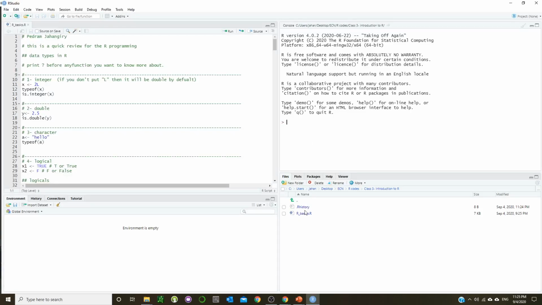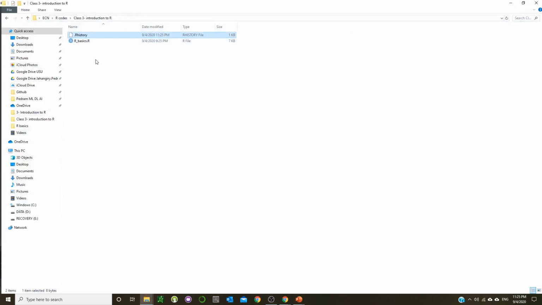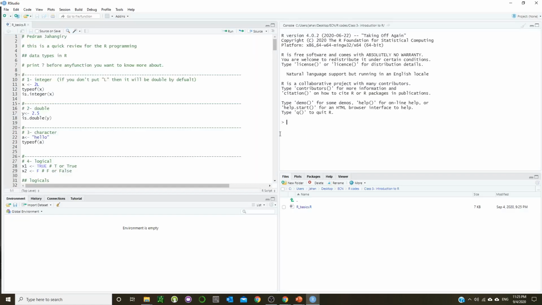Did you guys realize that when I closed this, some other file was automatically generated? This is .Rhistory. You don't need to do anything with that. It's going to be automatically there, so don't worry about it. Even if you erase it, nothing is going to happen. Next time you open R and close R, it's going to be there.